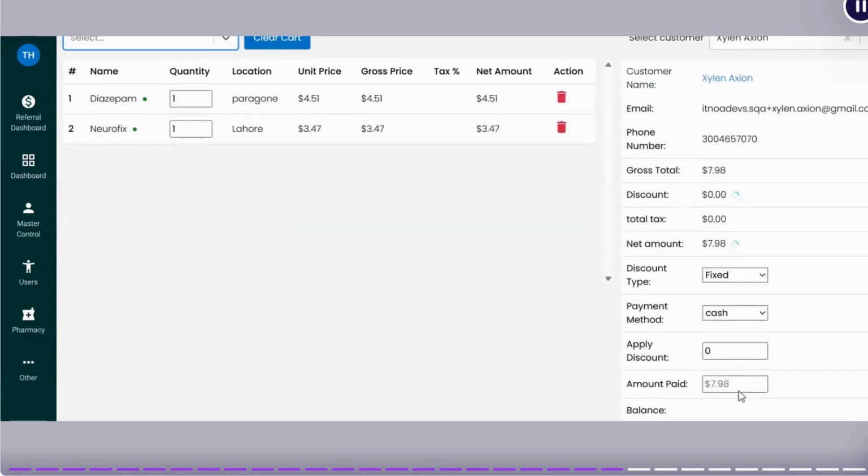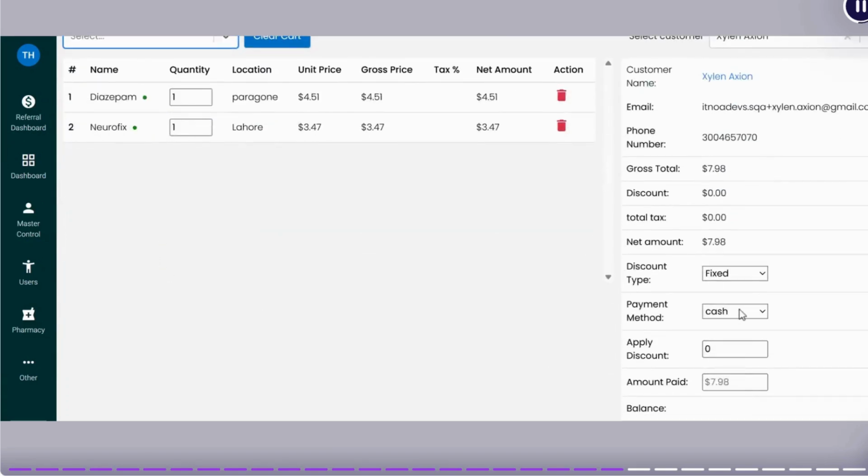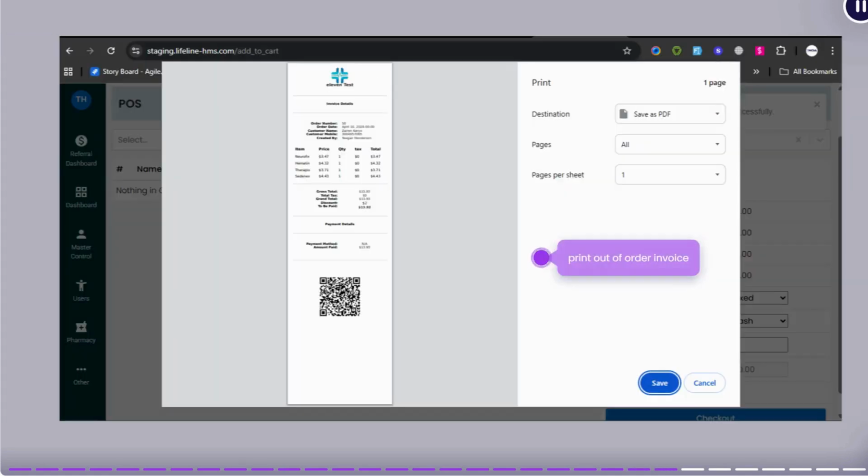Once the products are added, enter the quantity, apply any discounts if needed, and select the payment method. A receipt will be generated instantly, which can be printed, and the inventory will be updated automatically.